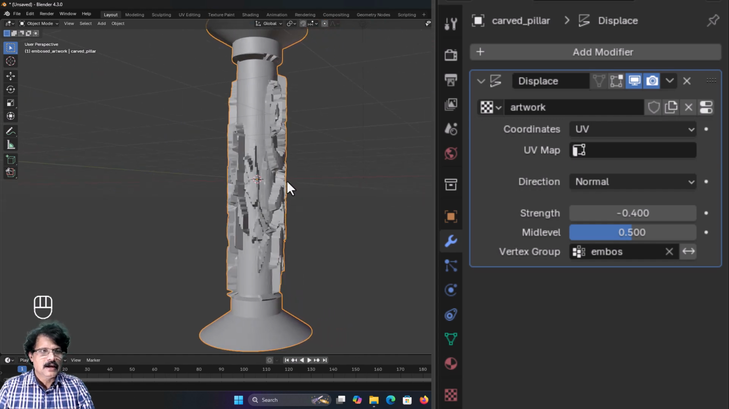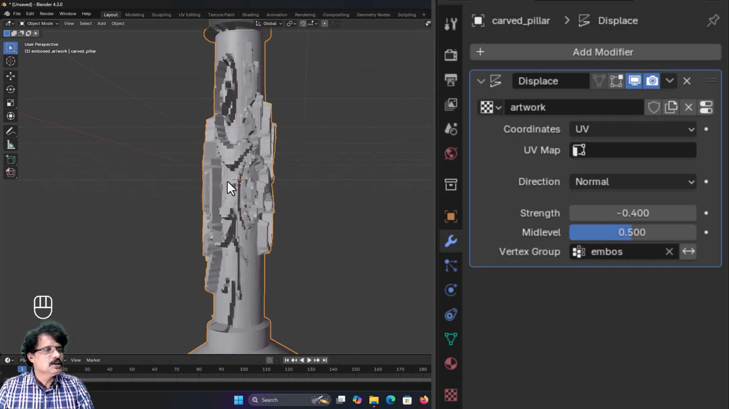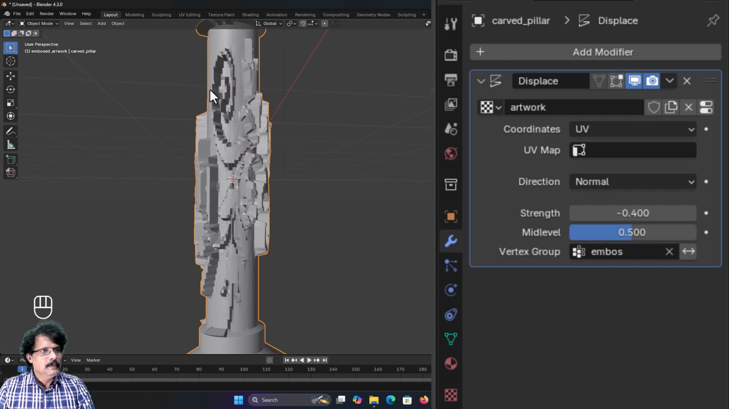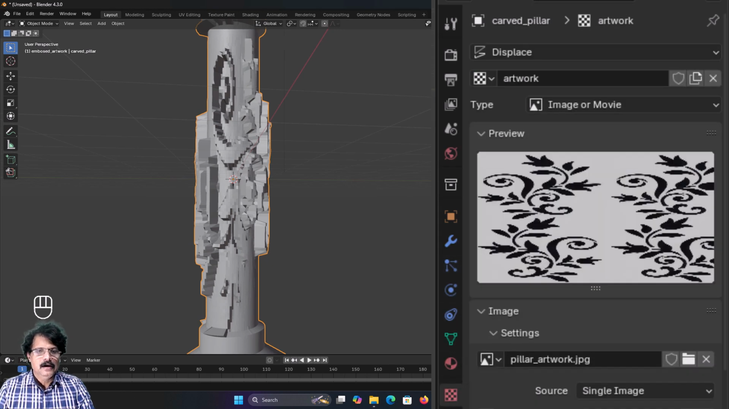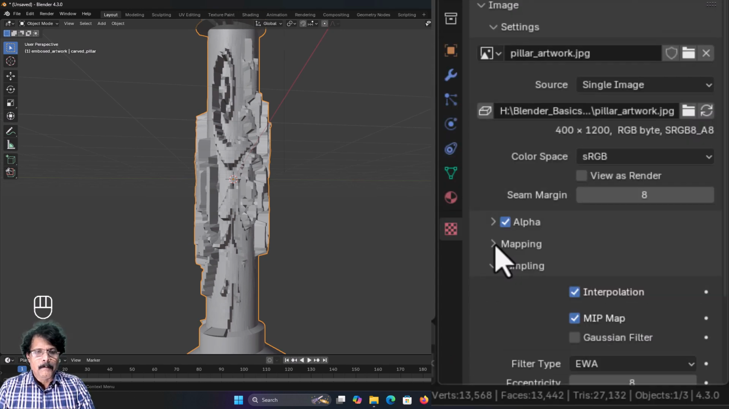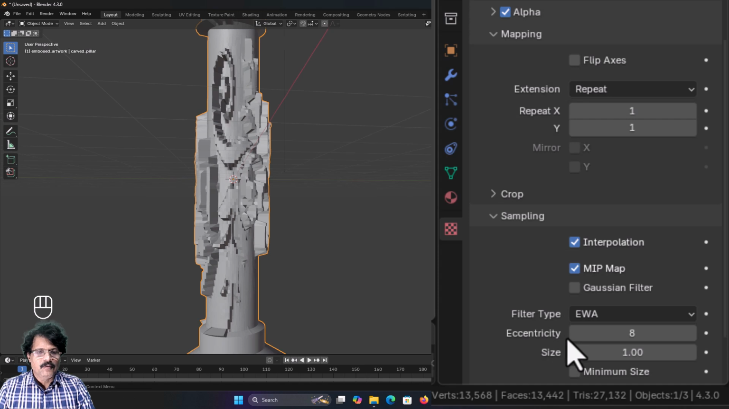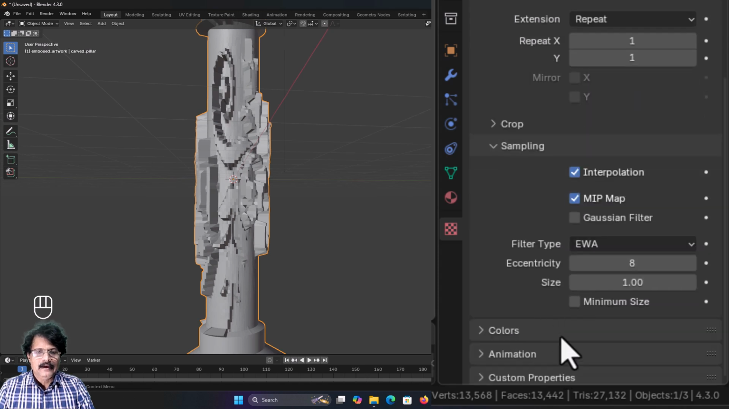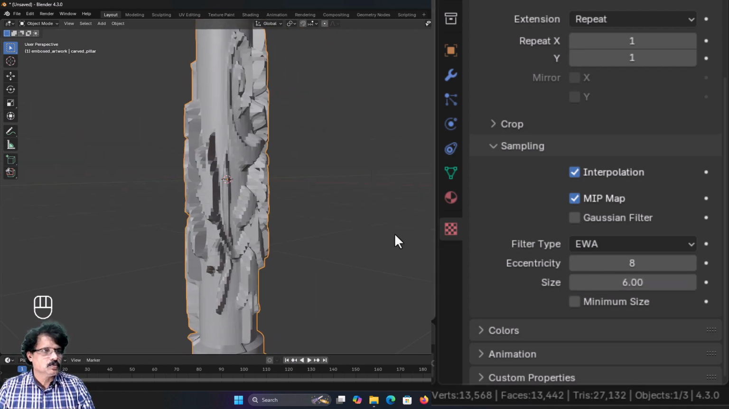See, you can see that emboss, and if you are seeing these things are not very clear, I can now come into this texture here, and I can just come here and you have mapping, and here if I move down in sampling, I am going to set its size to something like 6, so that the edges are smooth now.